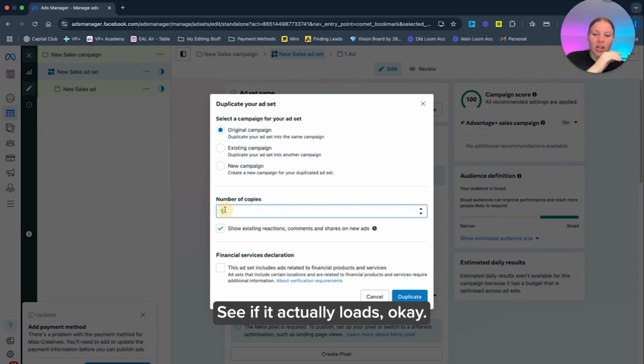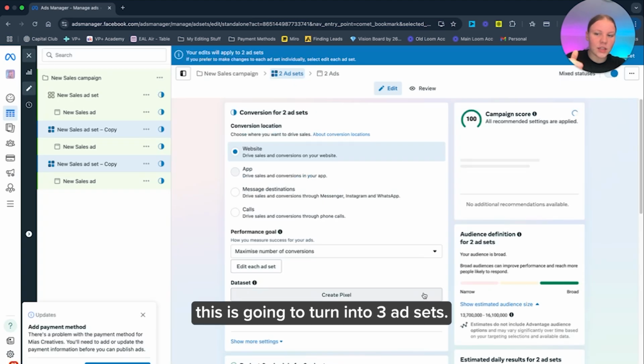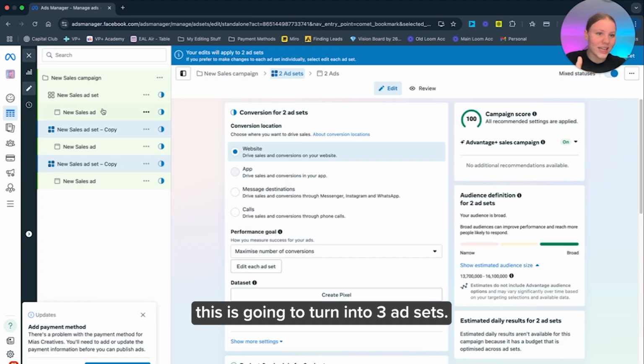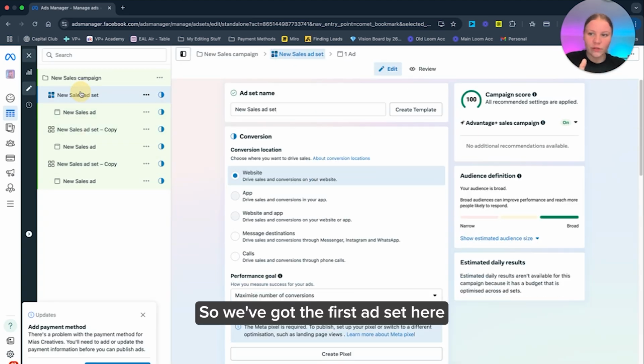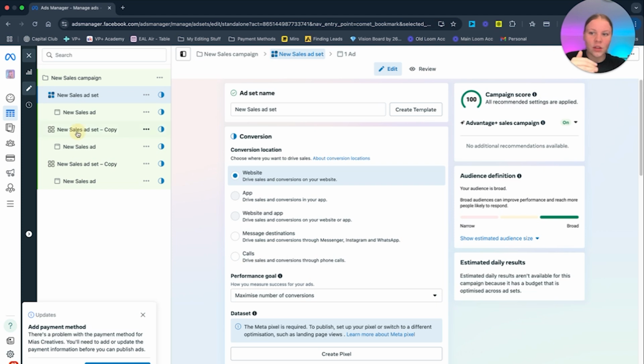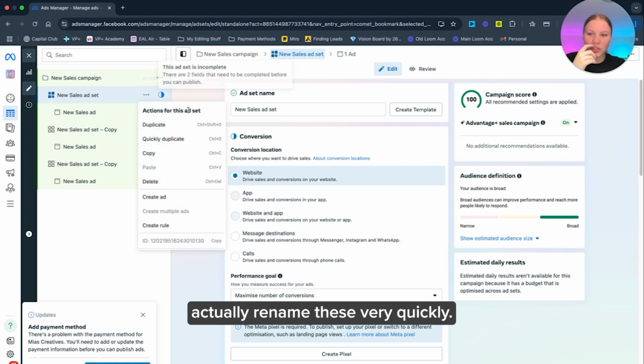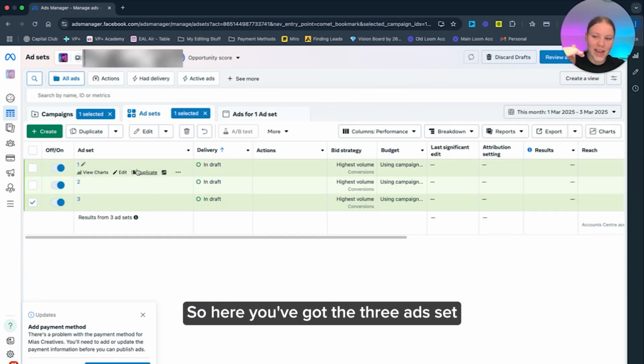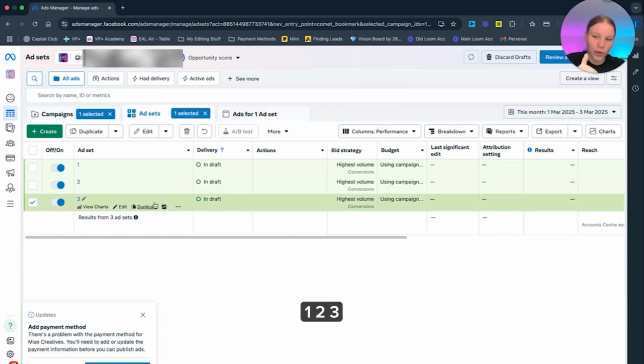See if it actually loads. Okay, so we're going to put in 2 here. So now when I duplicate, this is going to turn into 3 ad sets. So we've got the first ad set here, the second ad set, and the third ad set. Now I'm going to actually rename these very quickly. So here you've got the 3 ad sets, 1, 2, 3, okay?